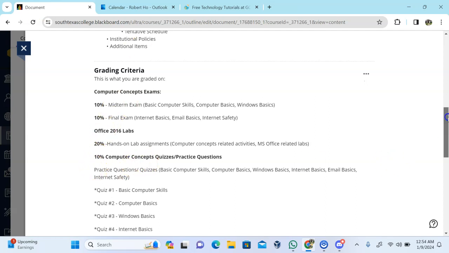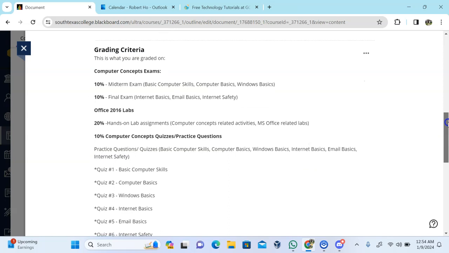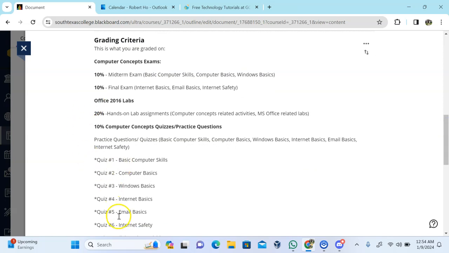The next item is computer quizzes or practice questions. There are 6 quizzes, 10% total. So if we add all of these grading items, 10, 10, 20, and 10, that's already 50. So 50% of the course grade consists of these assignments and assessments.